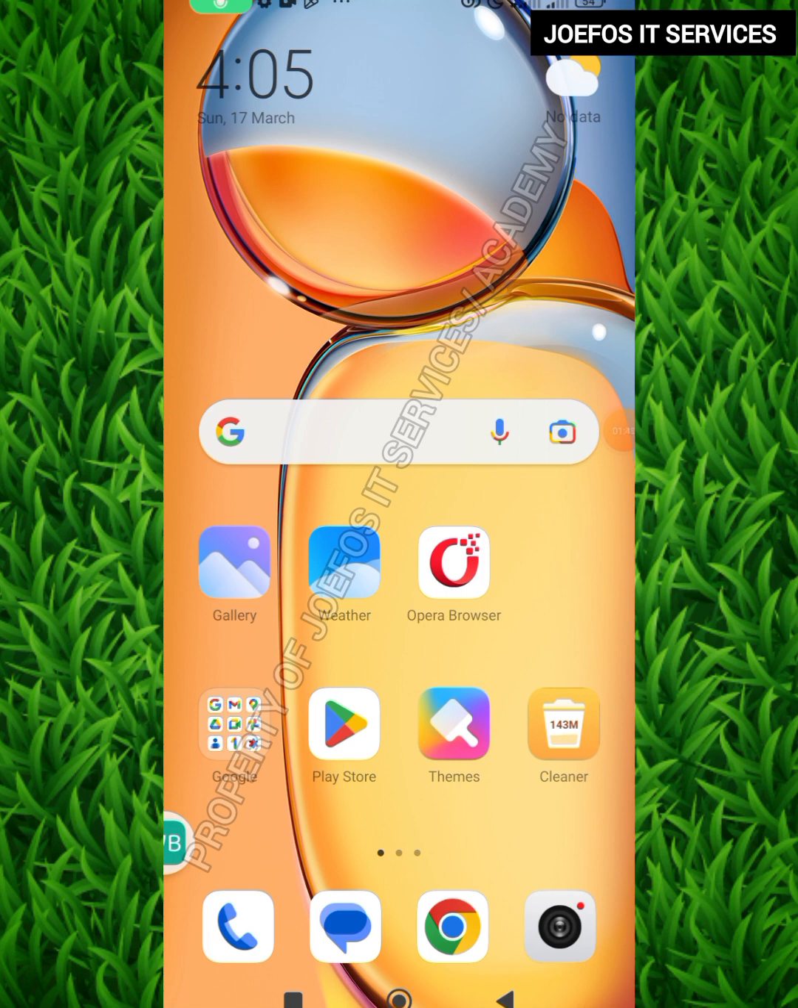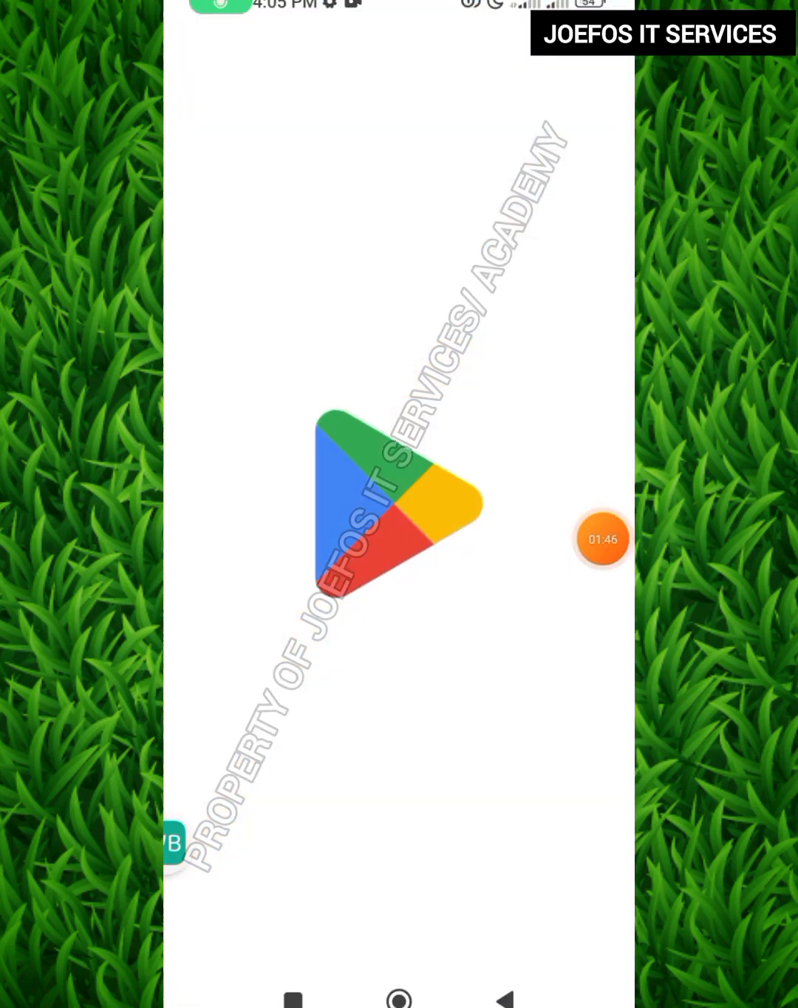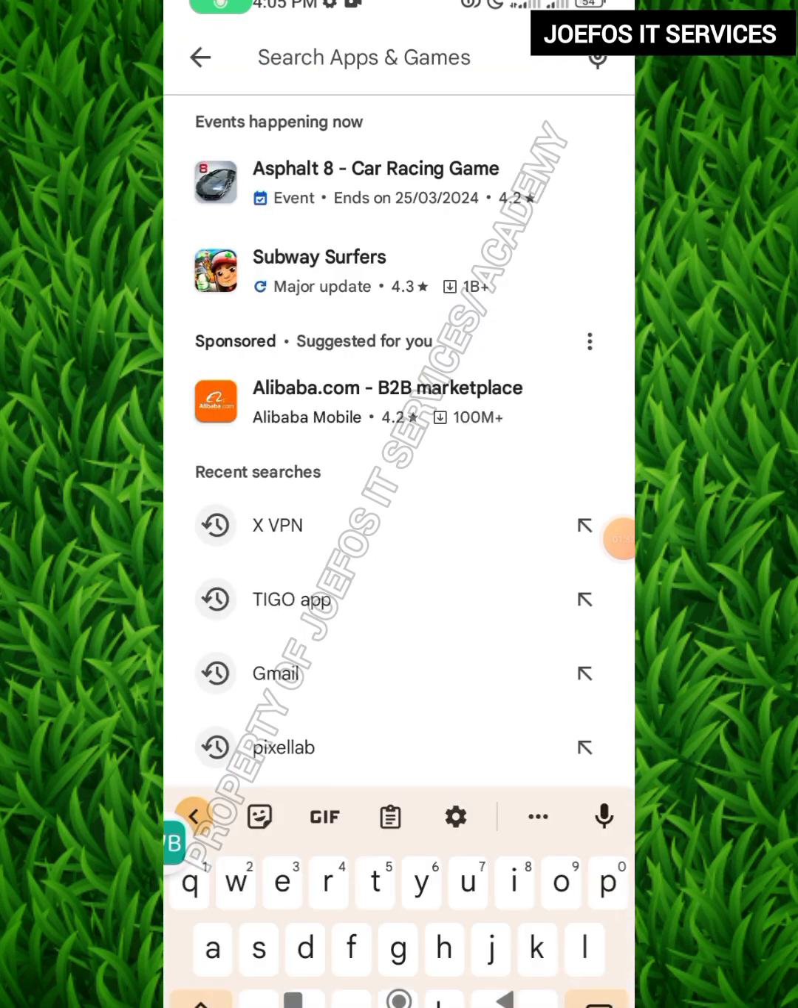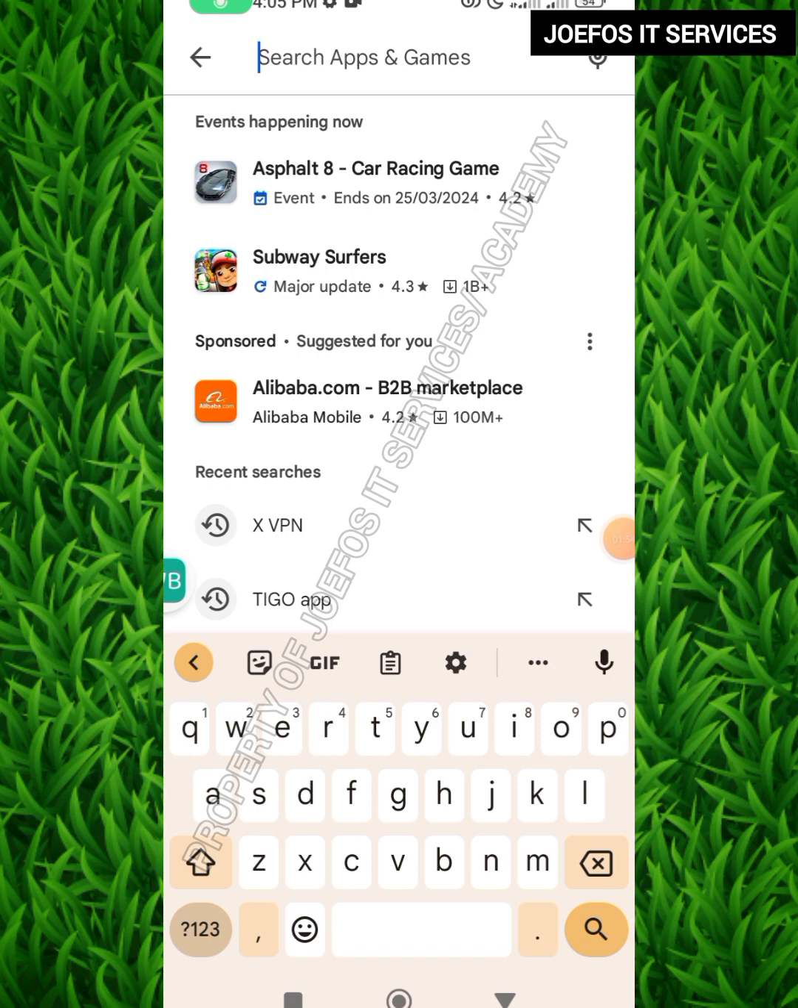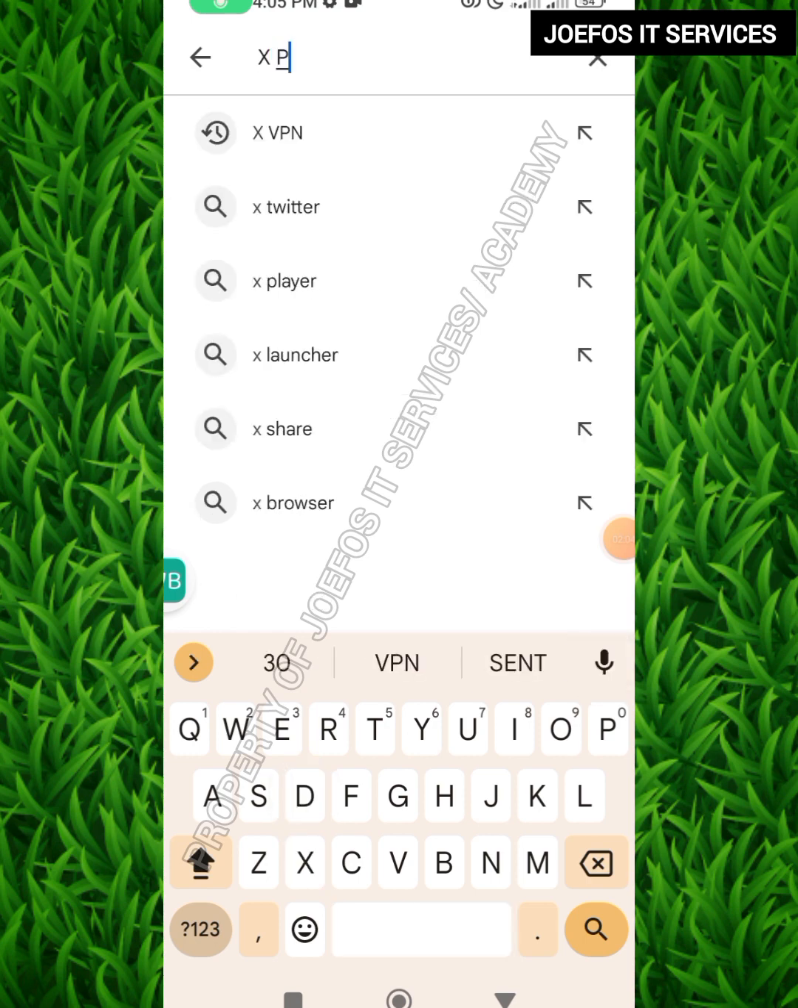All right, so let's quickly launch our Play Store. Let's go to Play Store. When we go to Play Store, we will search for this particular VPN. This is the VPN that will help you to have access to all websites. You can browse all websites. So let's search for this VPN, XVPN.